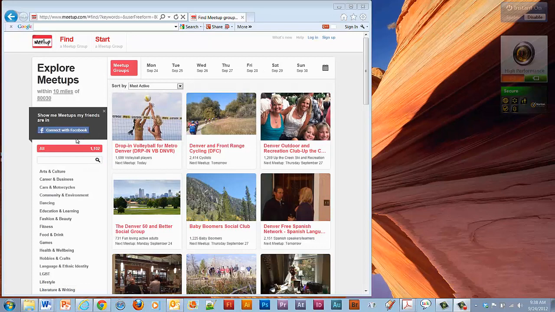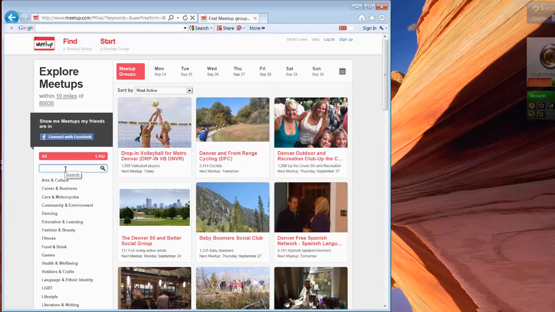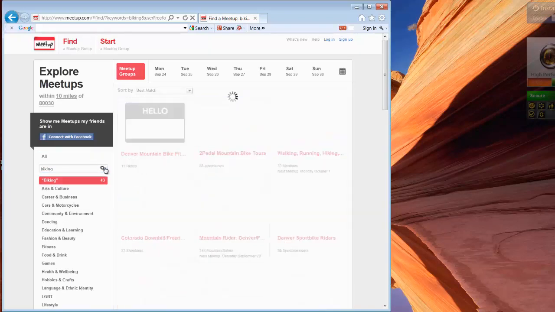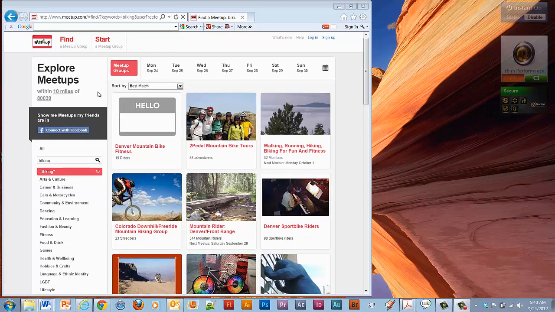The list below this area shows the group categories. To narrow down the list, click in the search field and type the activity you are looking for. In this case, biking. When you are done, click the search button. The links that display in the Meetup Groups window will now be restricted to those that have biking in their name or their description.